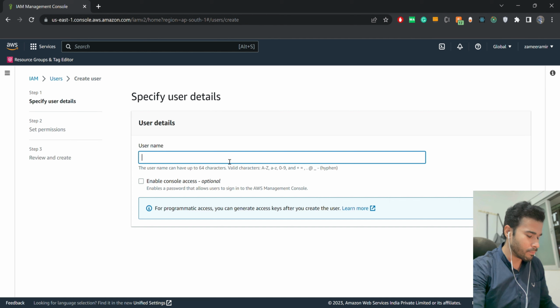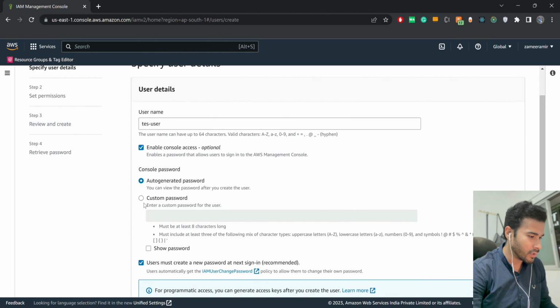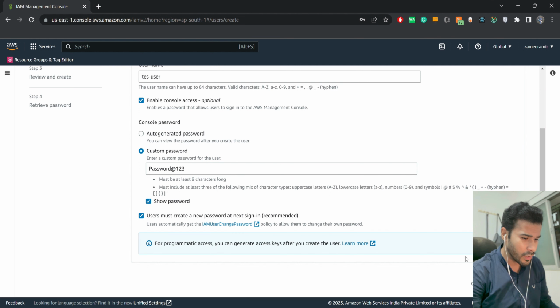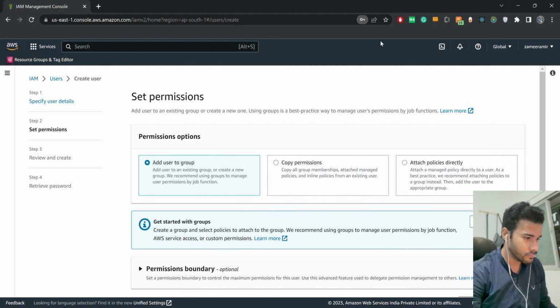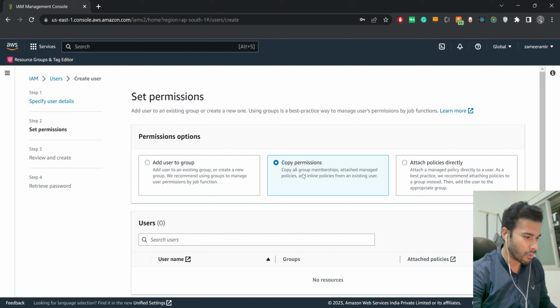Now I'll give a temporary name to the user, test user, and I'll click on enable console access because this is the access which is required to connect to the AWS cloud console. I will not auto generate a password. I will click on custom password, click on next and add user to group. There is no group as such in my account and there are no permissions which I will be copying from one user to another. What I'm going to do is attach existing managed policies.